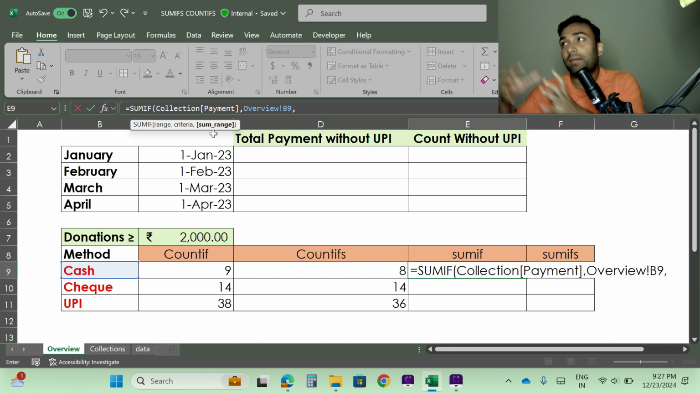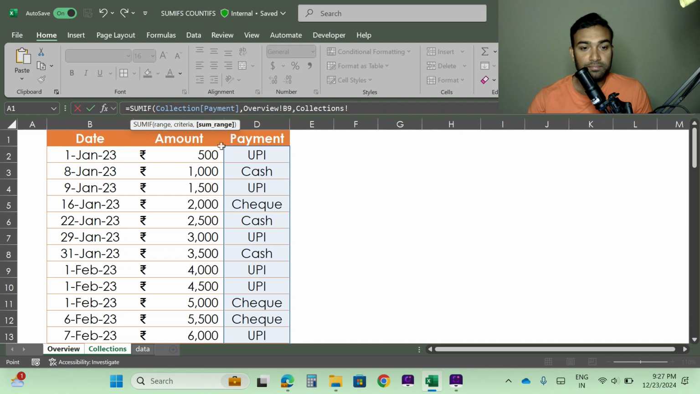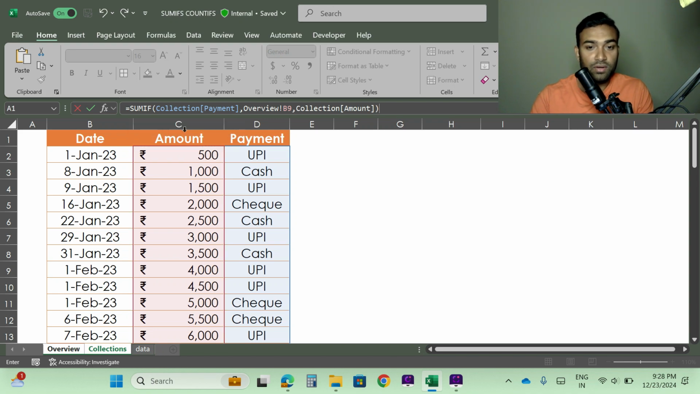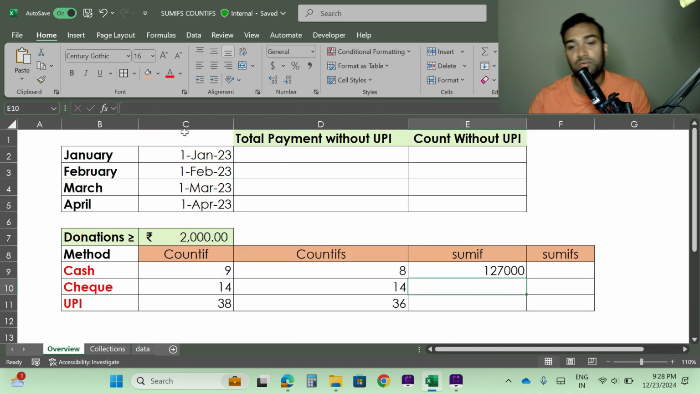So where the amount is, that range I need to provide. So my amount is here. From here Excel will total the amount. Okay, so now I will refer the sum range, I will refer this only. Now I will close the parenthesis, or I will press enter. So now here I have used only one argument, and here the total cash payment is 1,27,000 rupees.